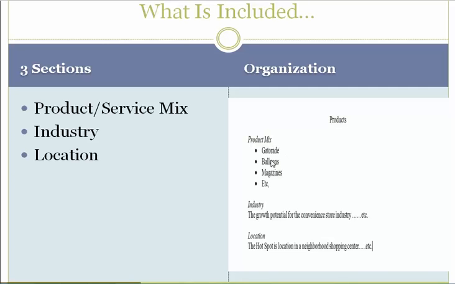After your product section is entered in, you're then going to have another subsection, which is your industry information, and then your final part is going to be your location information. That's also a subheading.